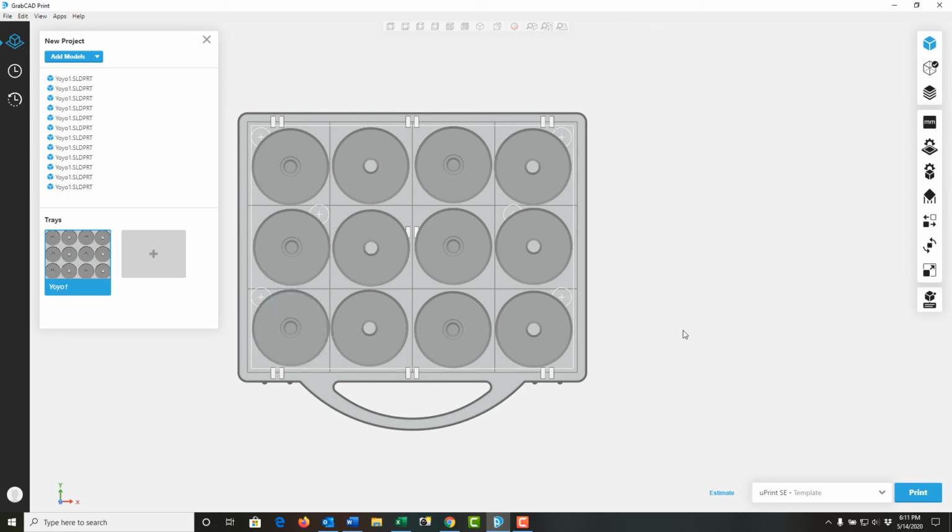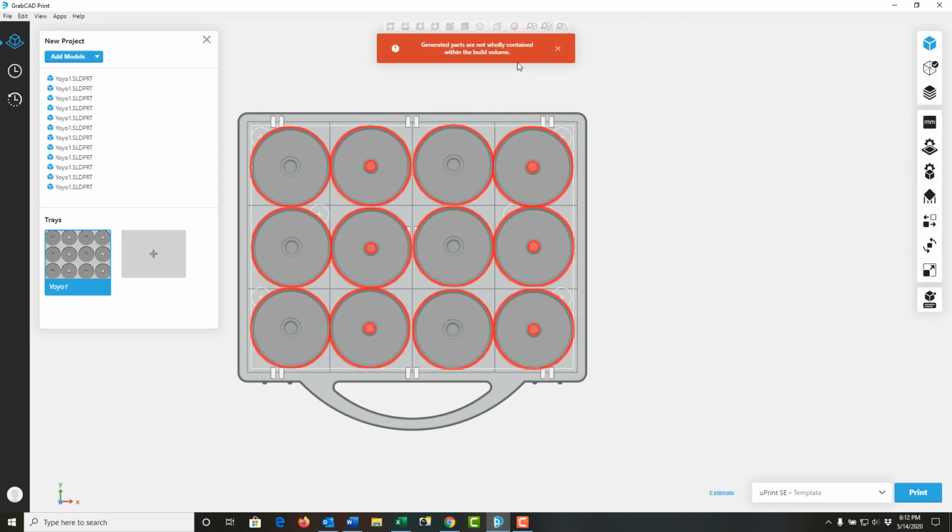So I'm going to accept the defaults for now and just see what the estimate is. It's going to take a minute to build the estimate. And then I'm going to get a warning: generated parts are not wholly contained within the build volume. So I'm going to cancel that. Again, I was worried about that. I can try and tweak them and see if I can get them all on the tray, or I might have to remove some parts. In the next video, we're going to look at the various infill settings for this tray.